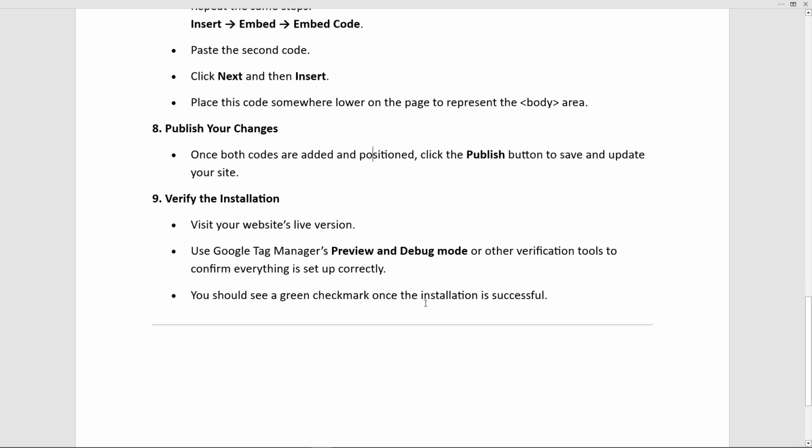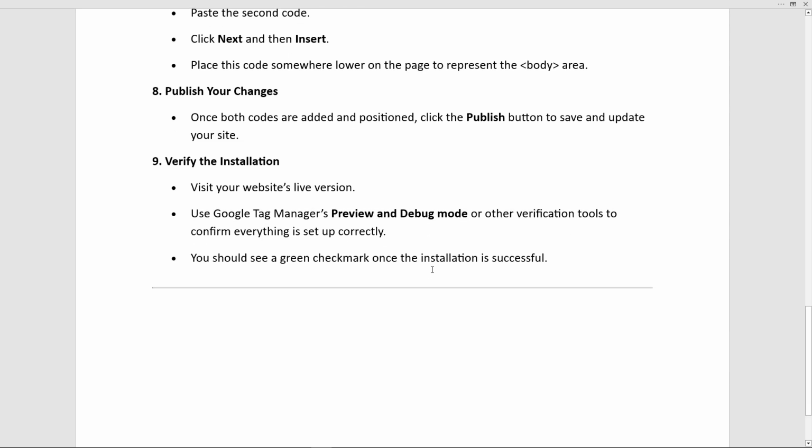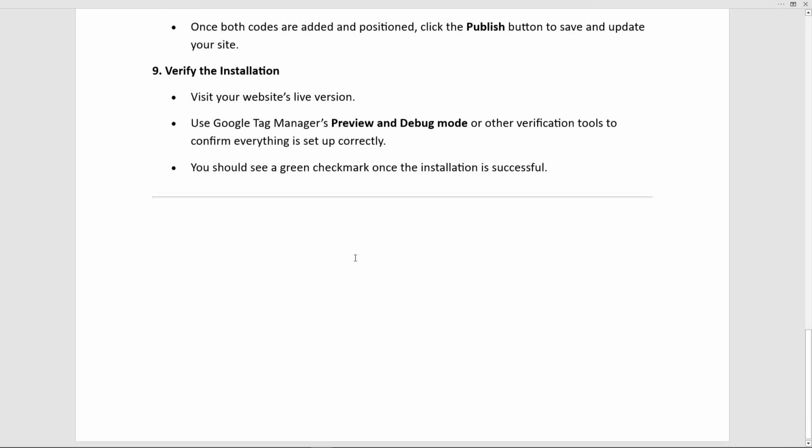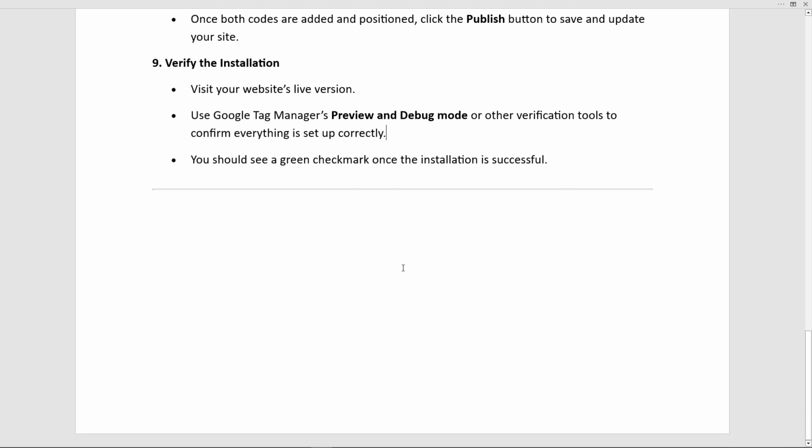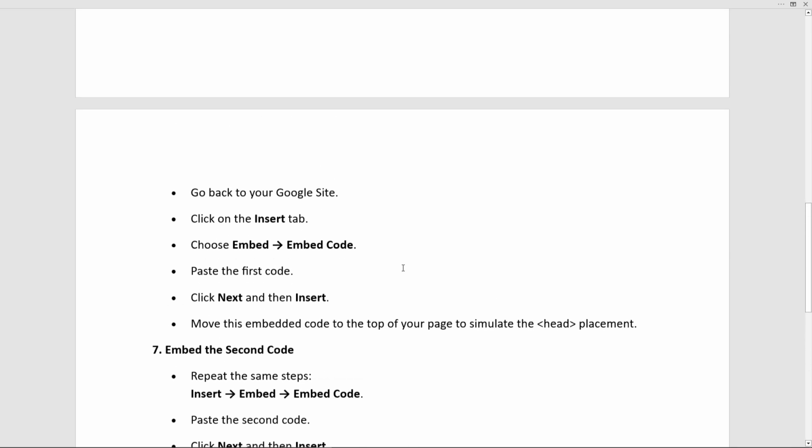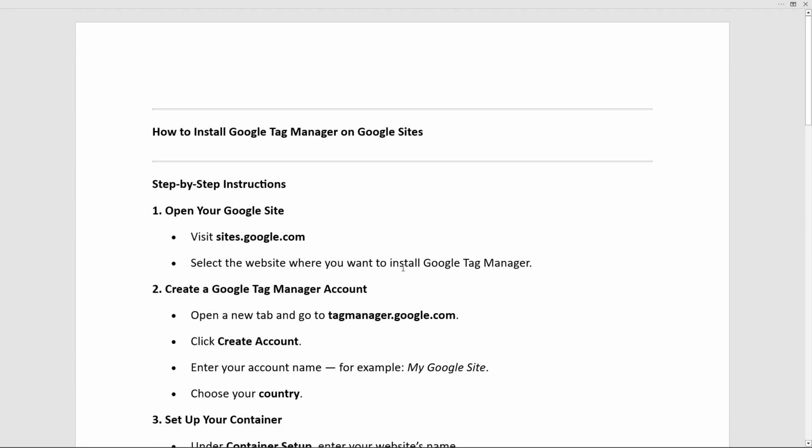Visit your website's live version. Use Google Tag Manager's preview and debug mode or other verification tools to confirm everything is set up correctly. You should see a green check mark once the installation is successful. So that's how you install Google Tag Manager on Google Sites.